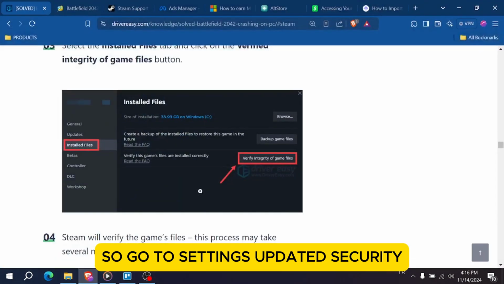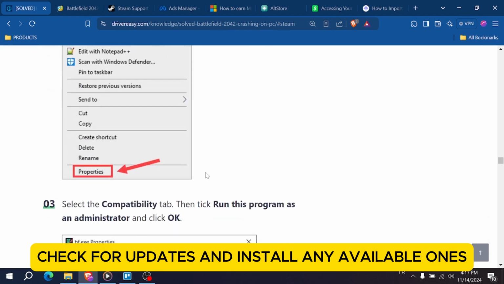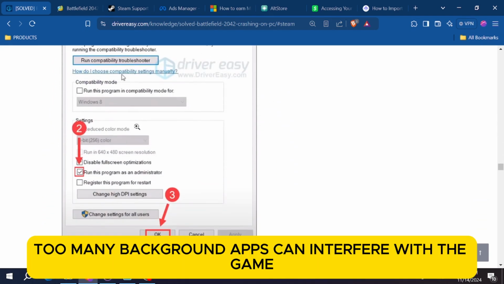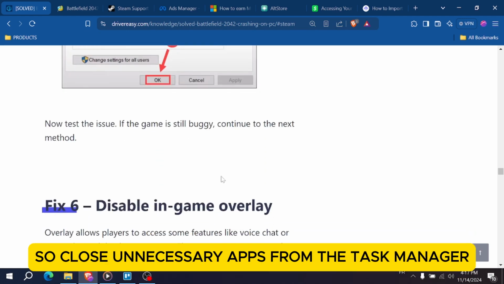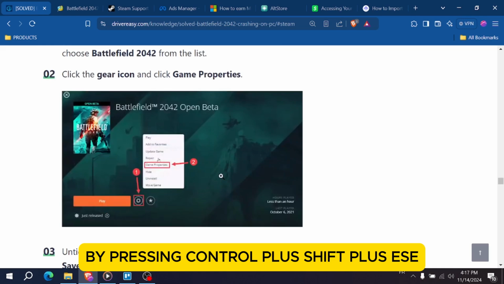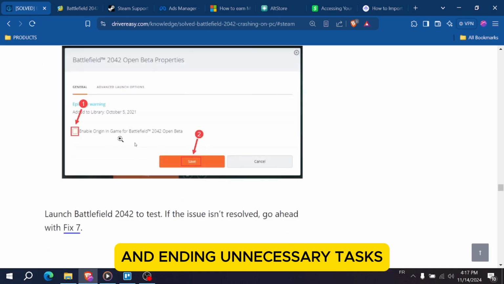So go to Settings, Update and Security, check for updates and install any available ones. Too many background apps can interfere with the game, so close unnecessary apps from the task manager by pressing Ctrl plus Shift plus ESC and ending unnecessary tasks.